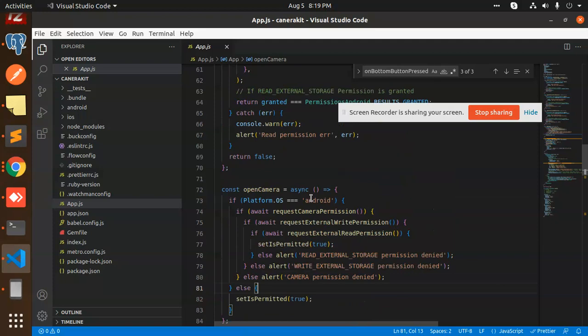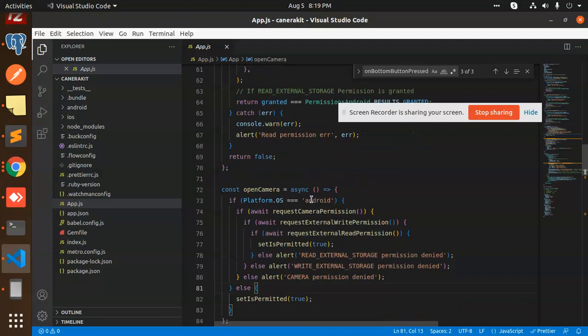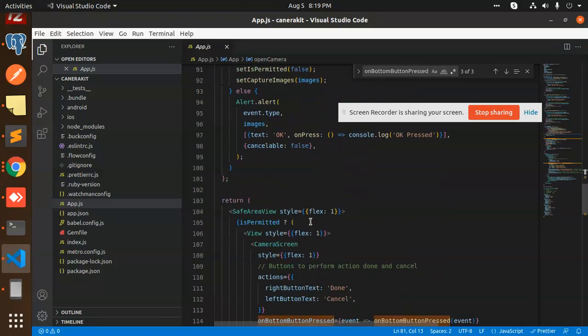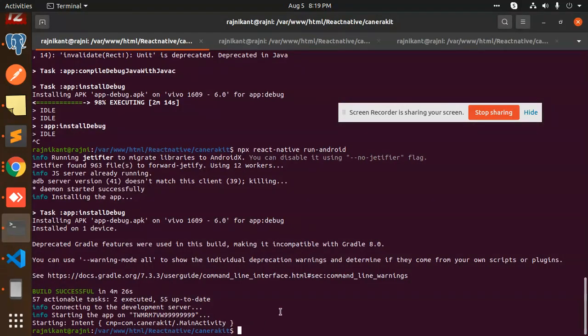After the build is installed, this is the code for opening the camera and all, implementing such kind of things in your React Native. Any query or issue you are facing, just let me know in the comment section. I have covered almost each and every part of the React Native camera kit installation and configuration, and this is the code for opening the camera and getting all the images you collect. I think the build is installed. Let's see here. Build is installed.